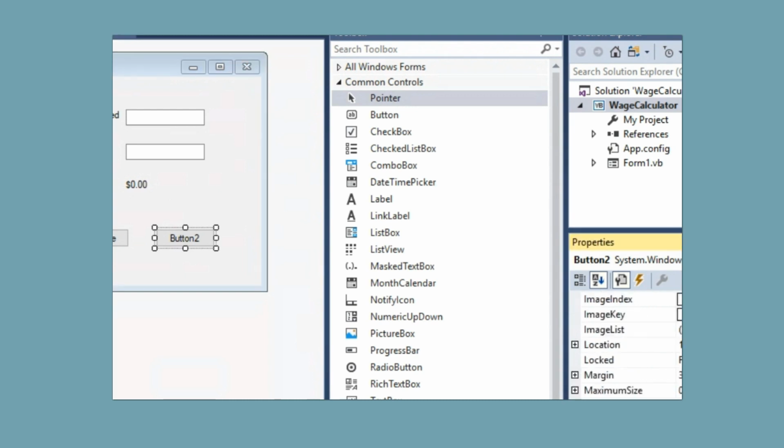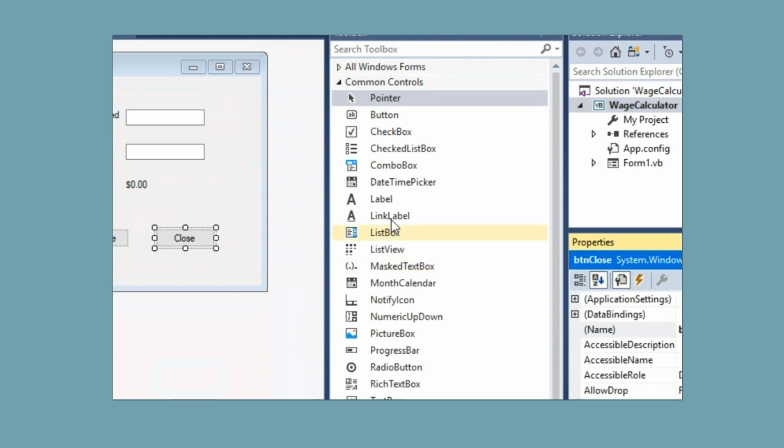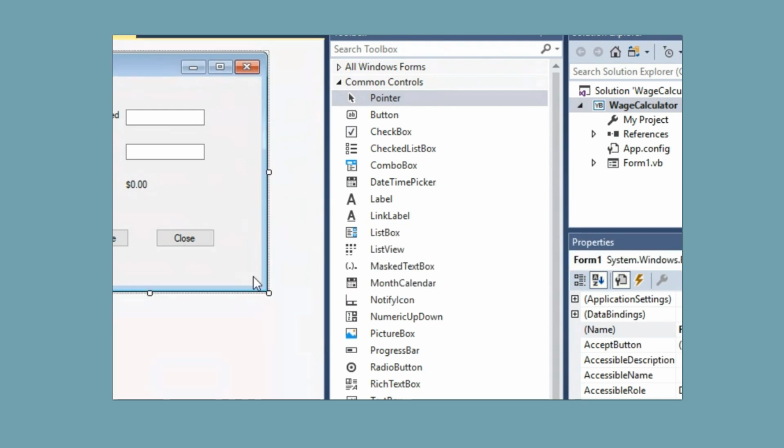Closes the text. Everyone agree with that? Sounds good. Closes the text. And what about its name? BTN close. Sounds good. Awesome. Okay. And on your own, go ahead and assign the text property of the form. So the text property of the form, assign it to be wage calculator.